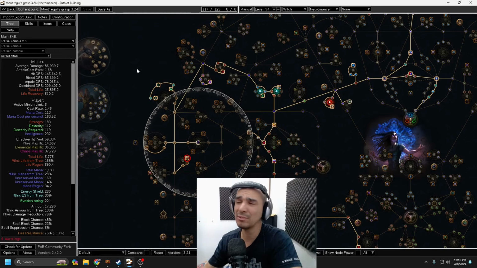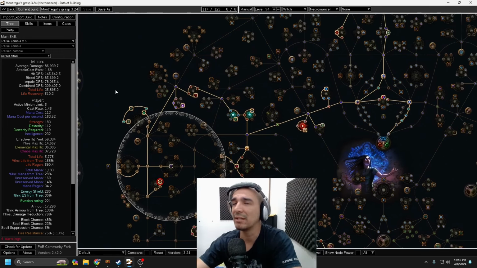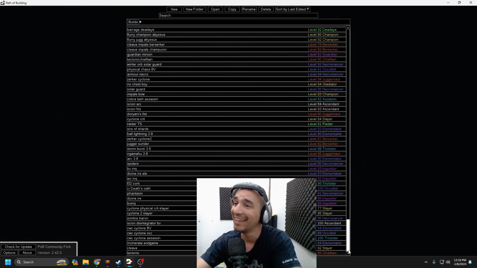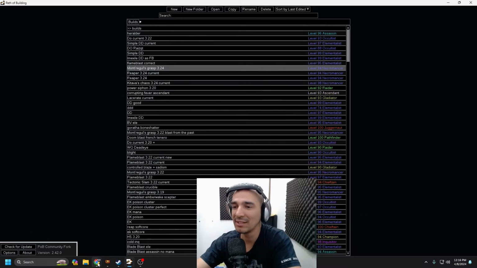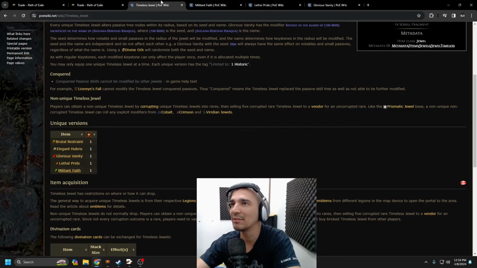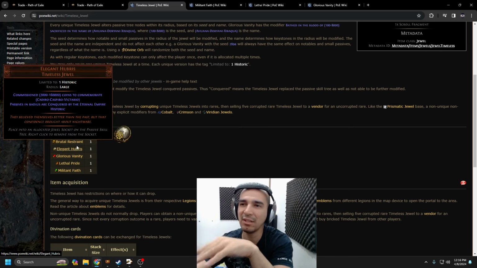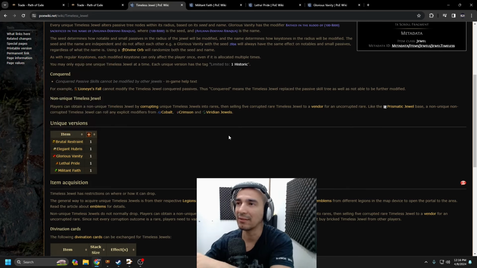So different builds are going to have different things. There was one build that is lost here. One of these builds used one of the other Timeless Jewels to give me strength. And I think Lethal Pride gives you dexterity, Brutal Restraint or Elegant Hubris give you strength, and the small nodes gain strength or dexterity. So it fixes your attributes. So just explore them very much and you are going to be enjoying them very much.